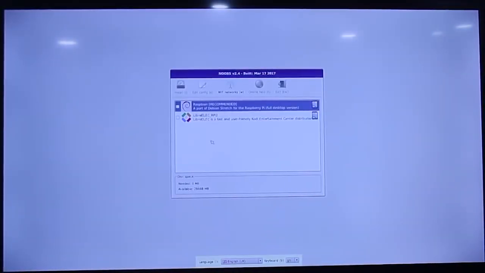Now there are two operating systems that are present here by default and we want Raspbian. So let me just select Raspbian and click on the install option present here. Now if you see here, it is telling me that it requires 4.5 GB. So this is why I was recommending you to get at least 16 GB or more.